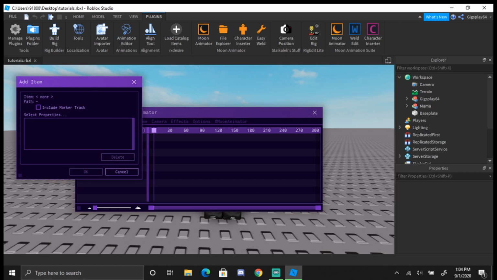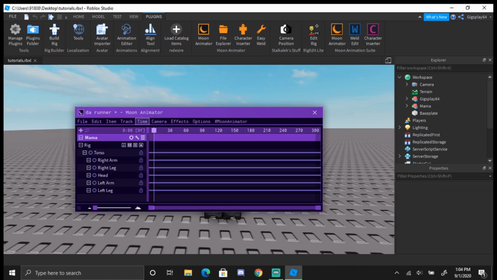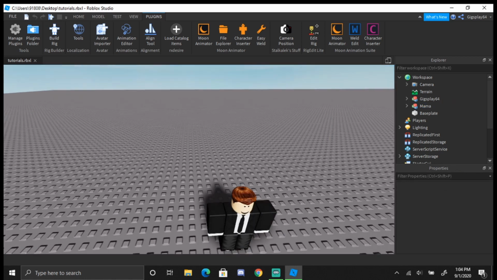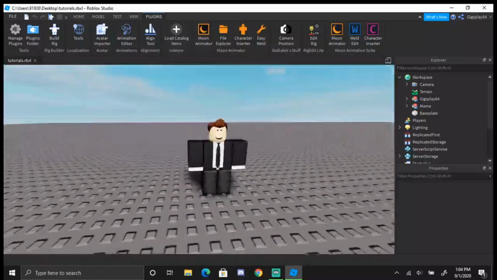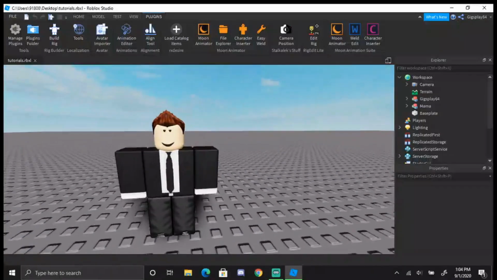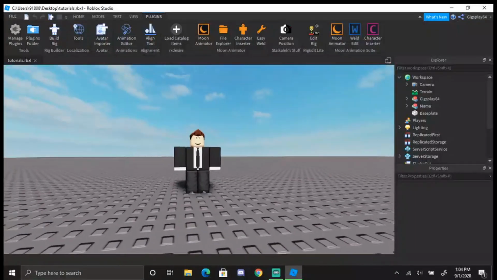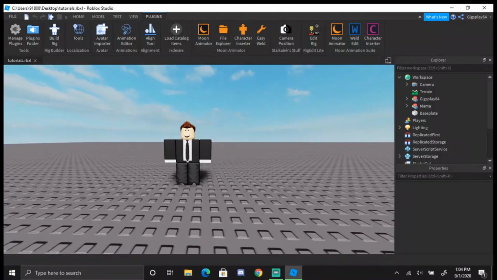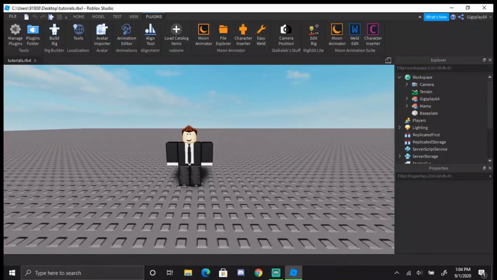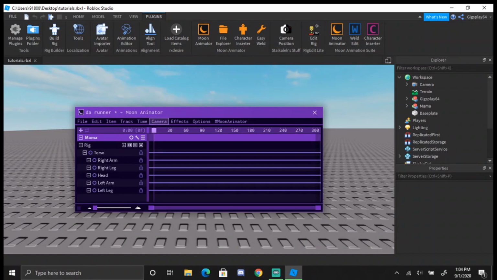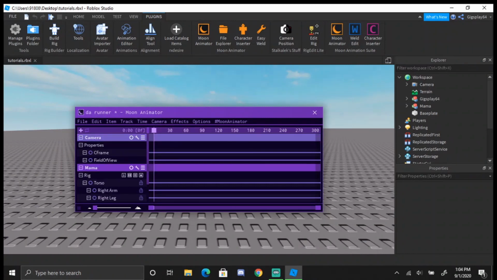Click the plus icon. Click your character from the Explorer. Only select rig. Don't select C-frame. You can worry about that later. And now we have the rig. Now the rig has been inserted. Now I believe this looks a little too zoomed out. Exactly. This is one of the secrets of every Moon Animator guy. You just go to camera and add camera.